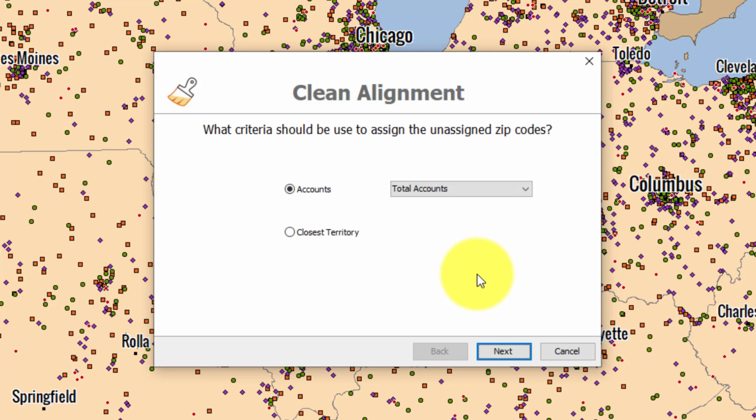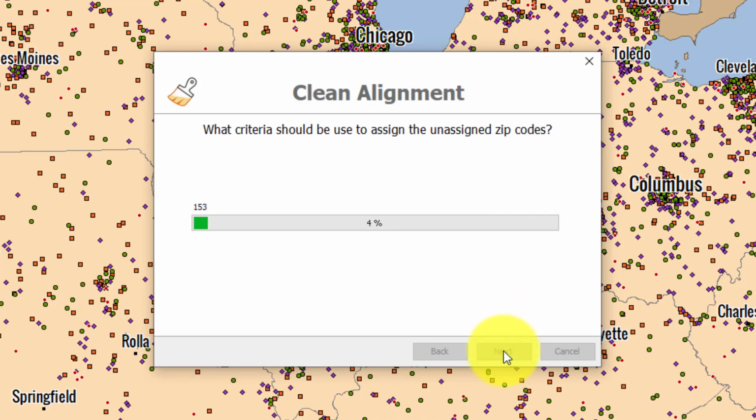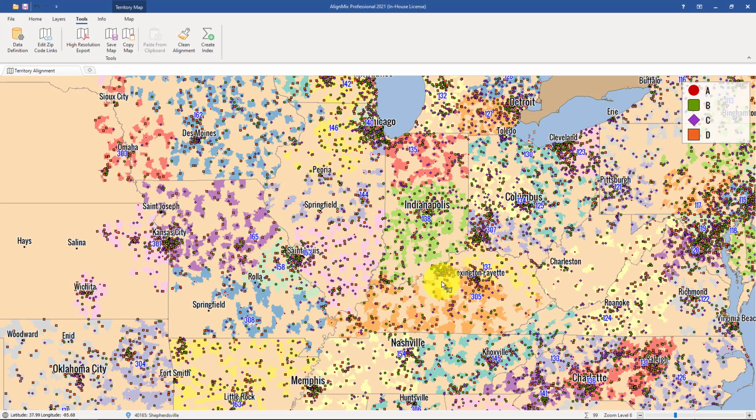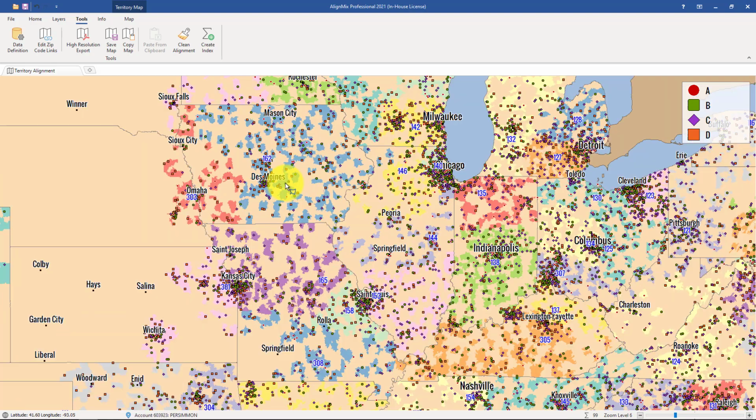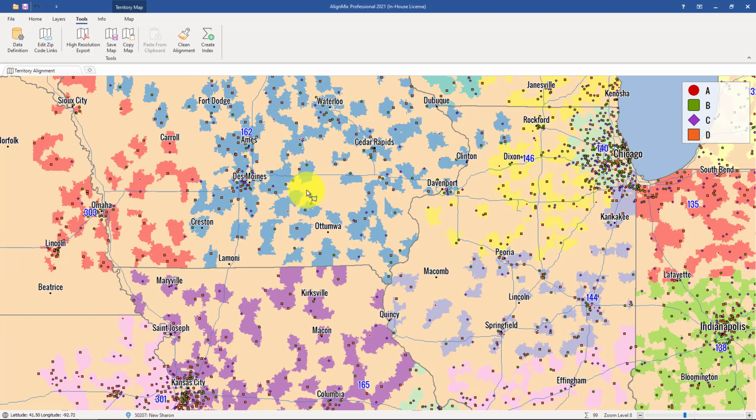The software will essentially create an account override for you, whereby the system assigns the zip code to one territory, but those accounts are still assigned to someone else. So now let's click here on the Next button and go through, and now you can see a similar jigsaw puzzle on the screen. And you may be wondering, why does it look like this? Well, the areas that are not colored in are zip codes that remain unassigned because there weren't any accounts in those zip codes to tell the Clean Alignment Tool how to assign those zip codes.